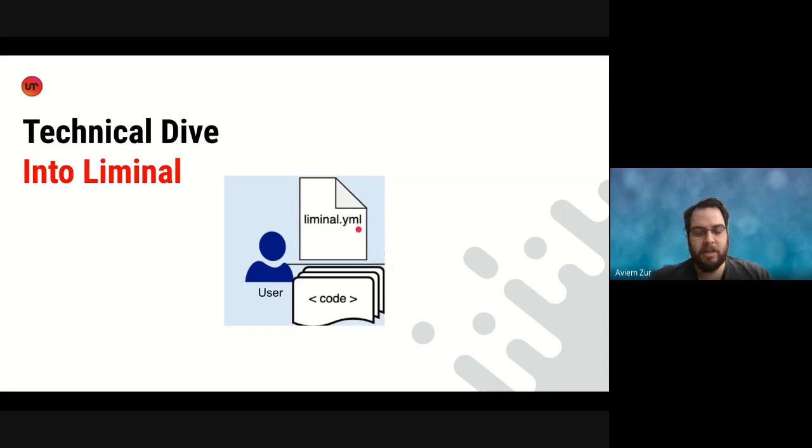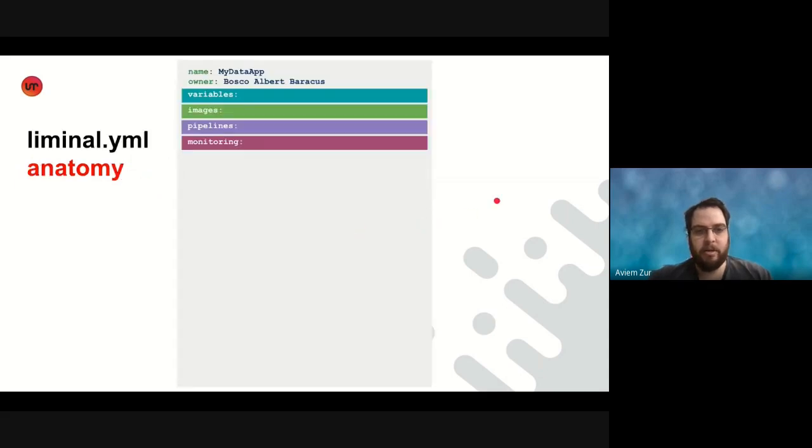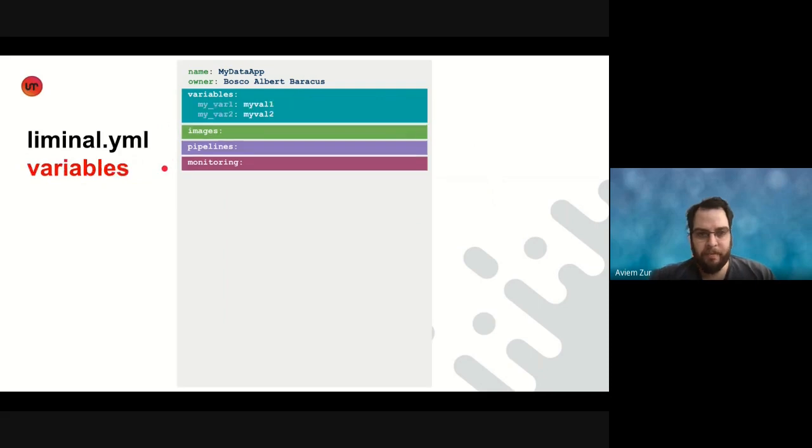So what does this file look like? Let's have a look at the anatomy of a liminal YAML file. Here you can see we have a name and an owner, and these next 4 sections, which we will dive into now. The first section is rather simple. We have variables. In this section, you can define variables to reuse in later configurations. As you can see here, we have myvar1 and myvar2, and we can reuse those later.